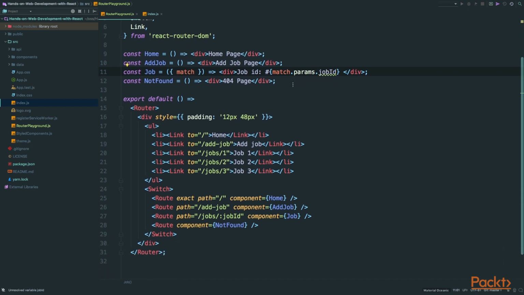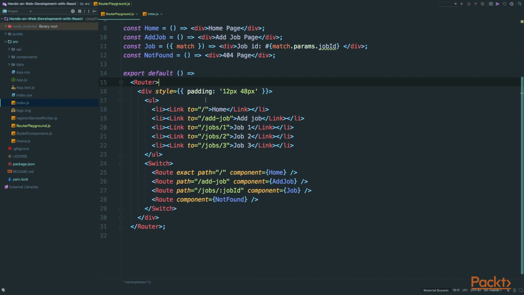Now let's look at the main render method of this playground. You'll see a bunch of different links here. It's imitating some sort of navigation bar using the link component. And below that, inside of the switch component, you can see 3 routes and the 4th one, which is a catch-all default route.